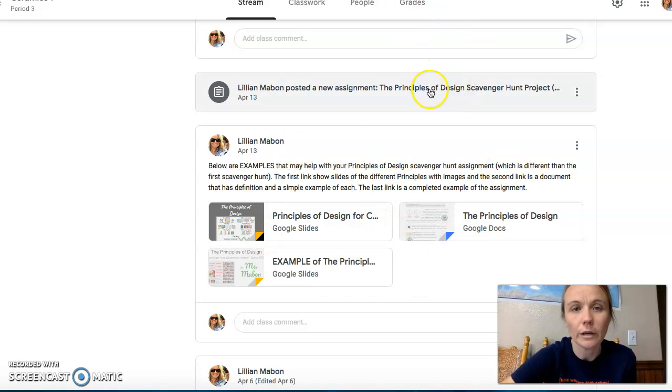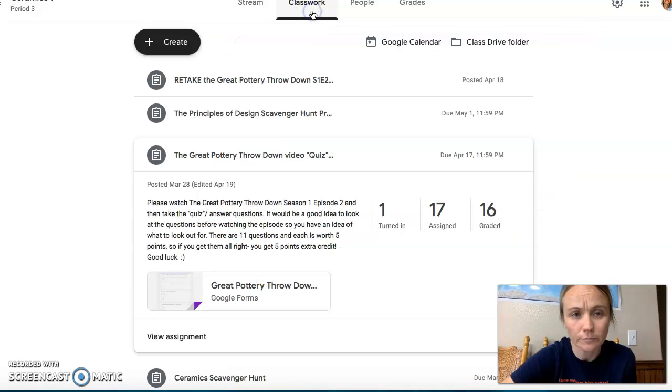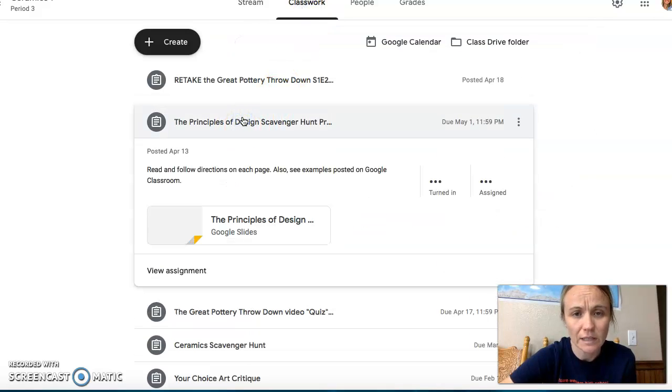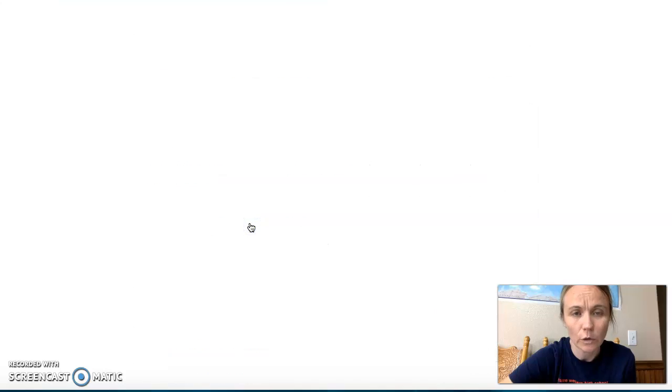All right, so let's start by opening up the assignment. Again, go to classwork, and then here's the Principles of Design scavenger hunt. Go ahead and open that up.